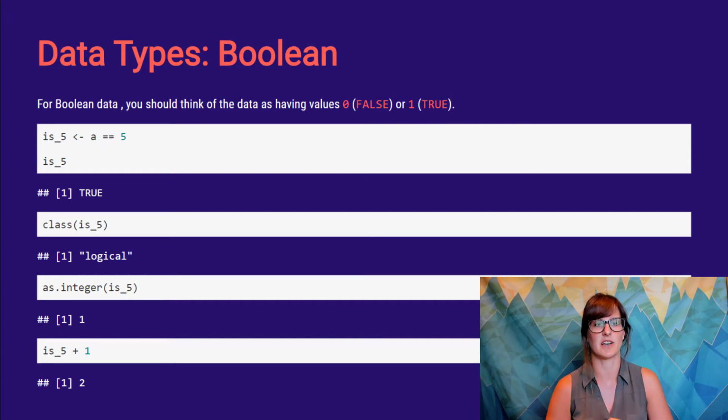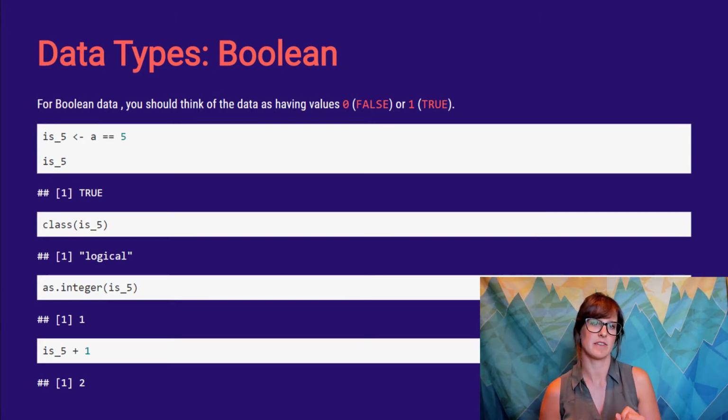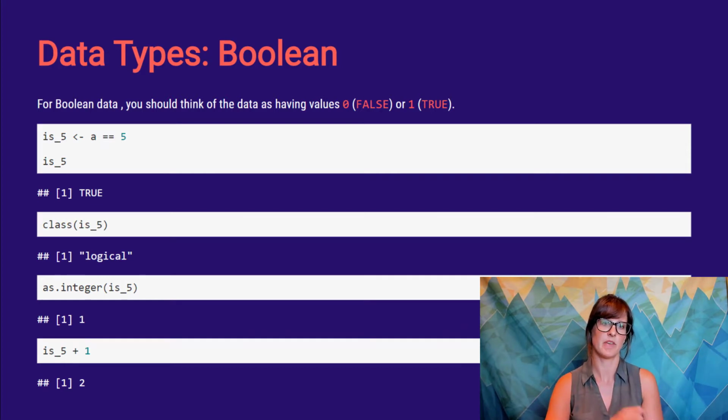So here I've made an object called is5, and I'm checking to see if a is 5. Now that line of code might look a little weird, but I want you to remember what's going on with each symbol. So we're saying I made up the name is5, I'm using my assignment arrow, and what I'm storing in is5 is the results of checking whether a is equal to 5. So those results are going to be true or false, and in this case, of course, it's true. We can see that the class of this object is5 is logical, is a Boolean.